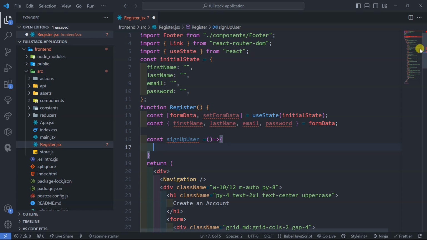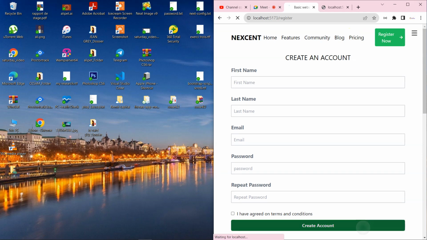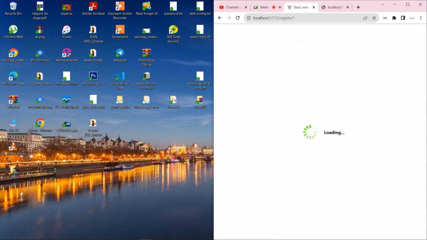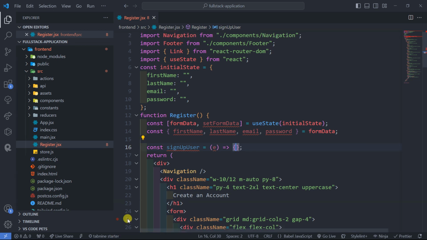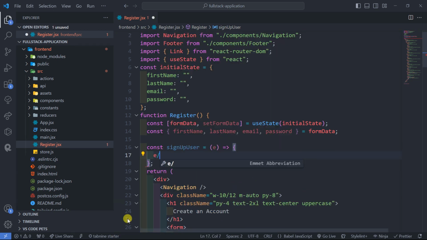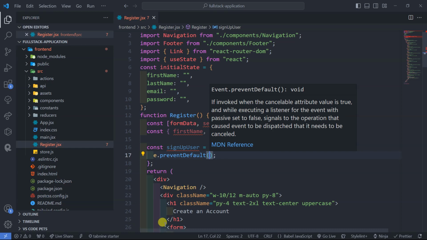The first thing, we need to pass our event here to prevent the refreshing of the page, because if you press on that, you can see it's going to refresh the whole entire page. I don't want this one to continue. So to avoid this, we need to add that event here. Within that one, you can say event.preventDefault, like this, and then pass the parentheses.